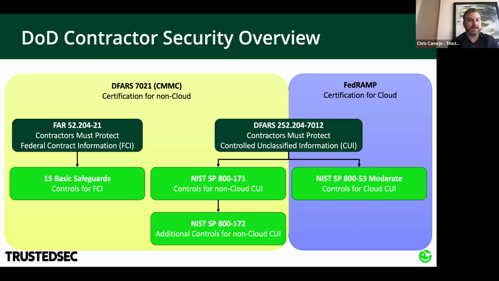And as we go through this whole thing, just always keep in mind, contract clauses are the sole source of a contractor's compliance obligations with regards to FCI and CUI. You may come across other federal regulations related to CUI, but those regulations define the government's obligations and do not apply directly to contractors. And it's also worth pointing out that CMMC is a new certification program, but it applies to things that contractors were supposed to be doing for years. So every DoD contractor that will have a CMMC compliance obligation when it rolls out should already have the 15 basic safeguards and the NIST 800-171 controls in place for any FCI and CUI that they're already handling.